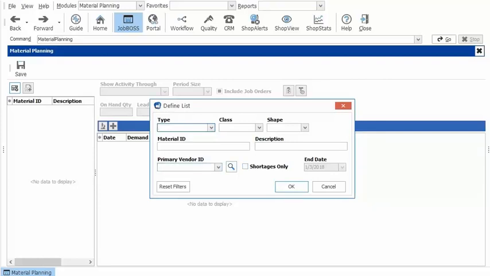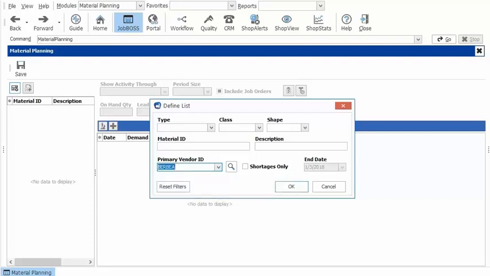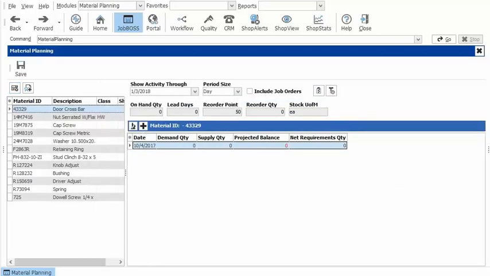So I'm going to go to my primary vendor dropdown here, and I'm going to select my primary vendor. And remember, we were looking at Berry Bearing Company. So I'm going to choose Berry Bearing Company. This time, I'm going to leave shortages only unchecked. So when I run this by primary vendor with shortages only unchecked, and I hit OK, what JobBOSS is going to do is give us a list of all these materials here. And all of these materials must have a primary vendor on their material file marked as Berry Bearing to be able to show up on the list this way.